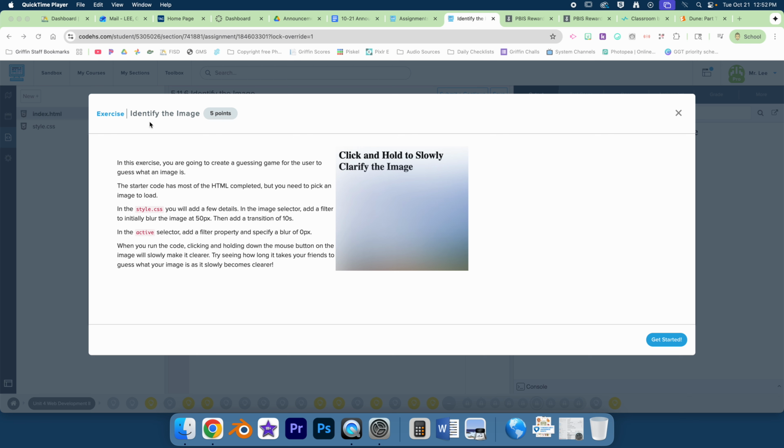Alright, so for this exercise, it says identify the image. In this exercise, you're going to create a guessing game for the user to guess what an image is. The starter code has most of the HTML completed, but you need to pick an image to load. In the style.css, you'll add a few details.